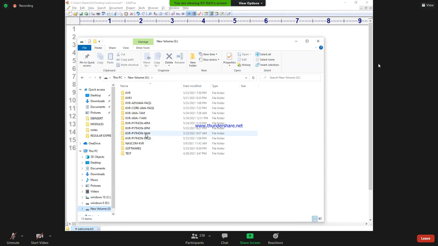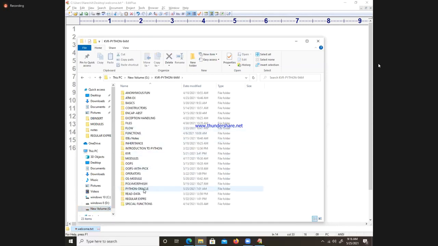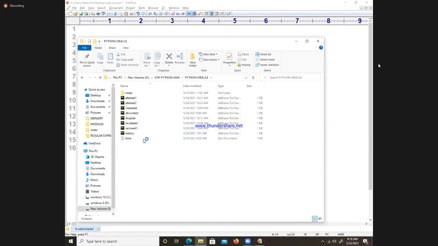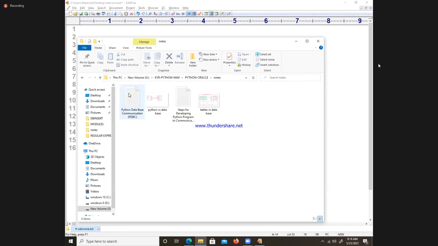Take care of the database software. If you don't install the databases properly, you will get the problem. So database connection, altering the table, creating database, inserting data, DML operations we discussed.